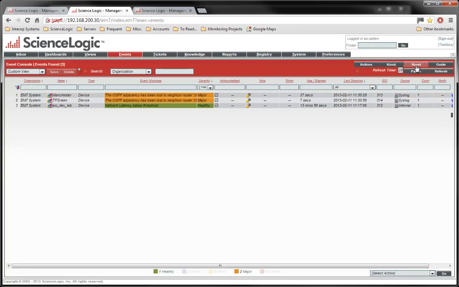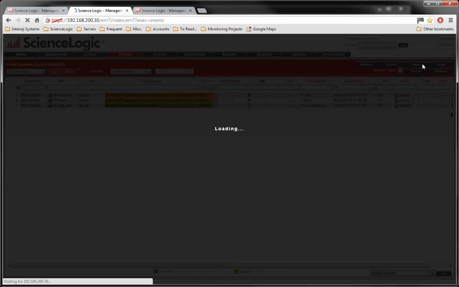And we've actually got two of them because the line that I just took down connected Manchester to TF Green. So each of them lost its adjacency. So I got two event messages here, one for each router. So this is exactly what I would expect to see.